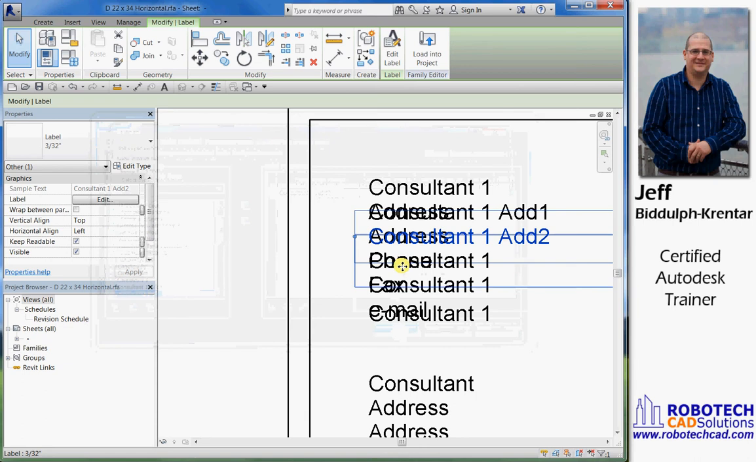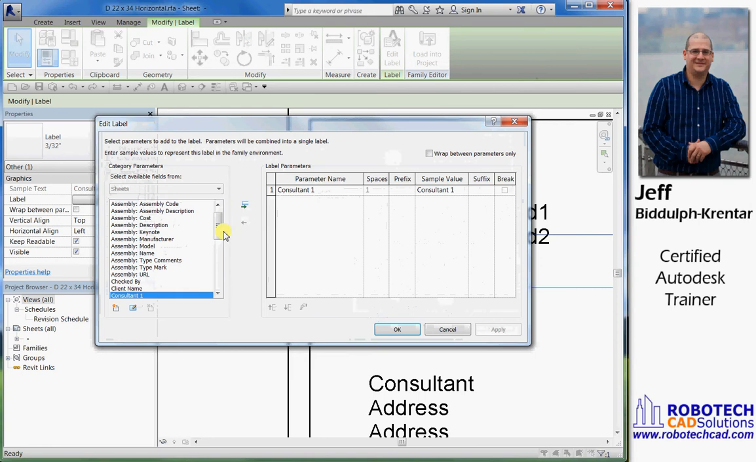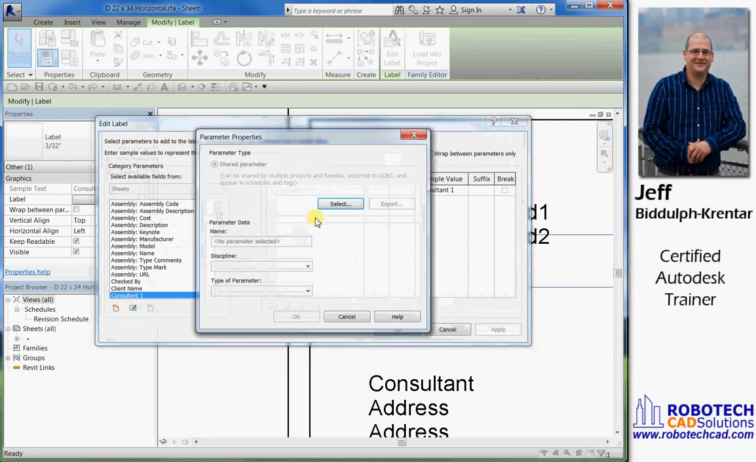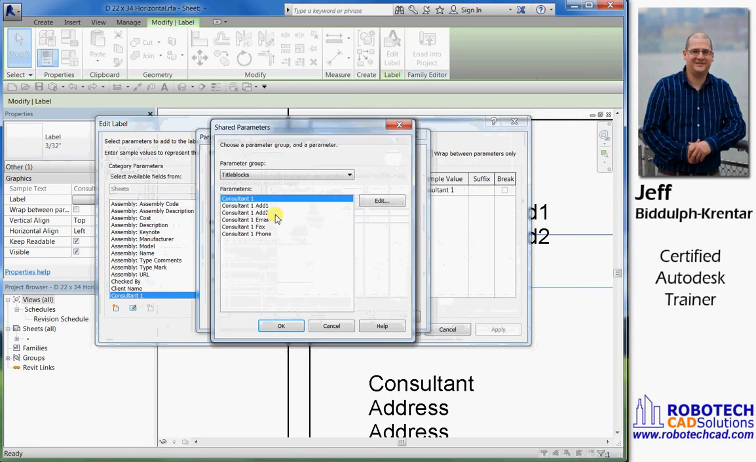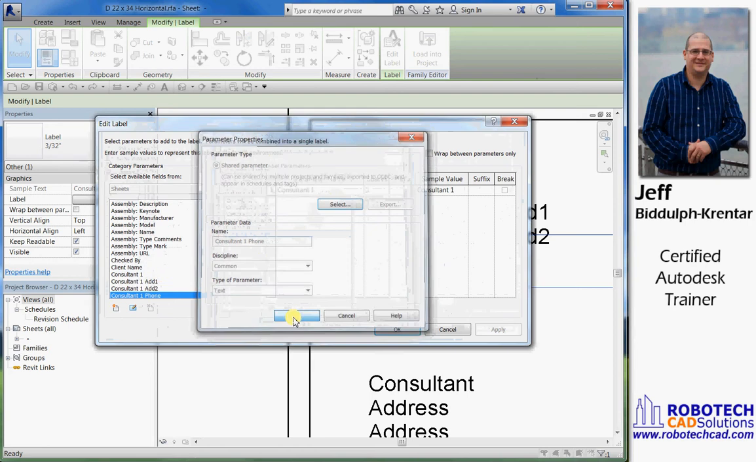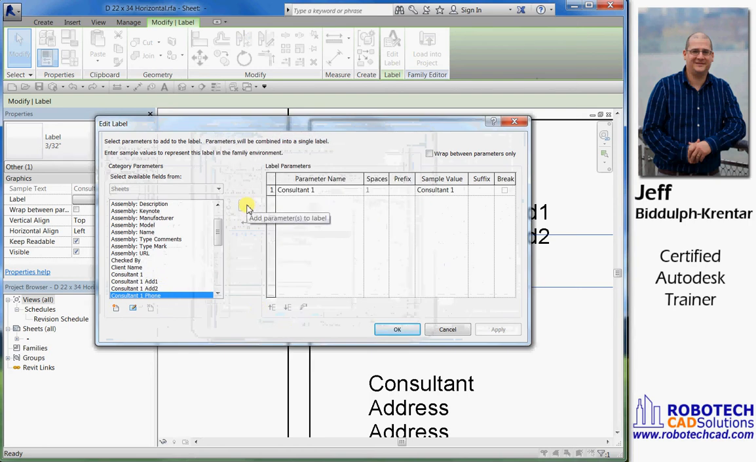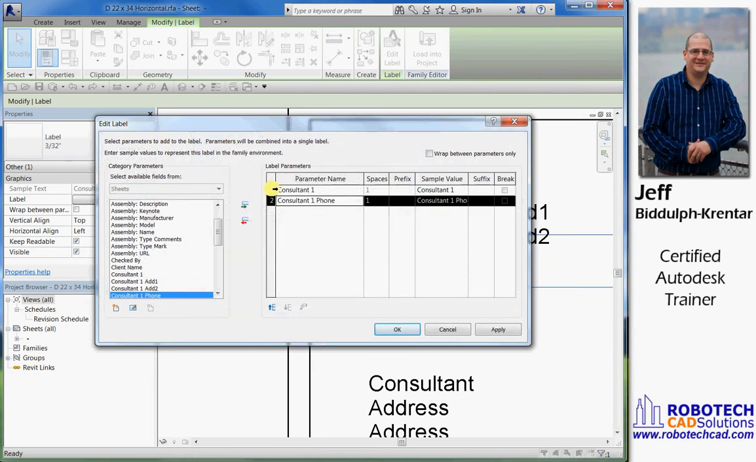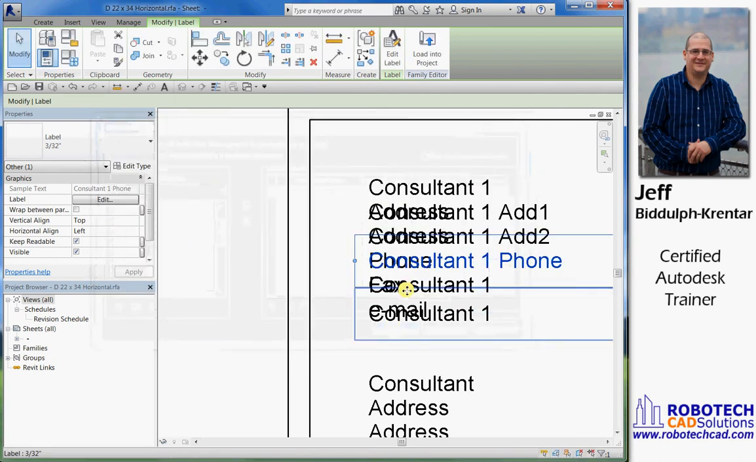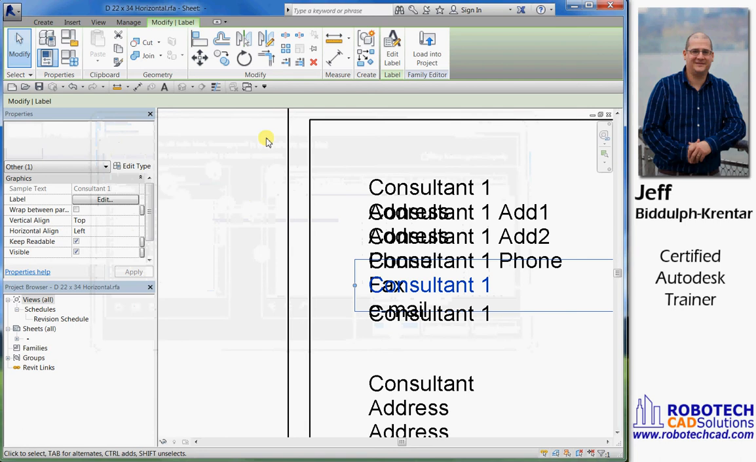Finally, we'll do this, the next label here. That'll be Consultant 1 Phone. So I'm going to click on Add Parameter, select it from our shared parameters. Add it to the label, and remove the original Consultant 1. So you can see each line of information has to have its own label with its own parameter.